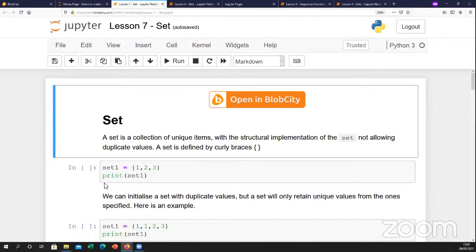Now, I will tell you a good example of sets, how we use it from a business perspective. Technically it is fine, but also in business, I will give you a small example which will encourage you to explore sets further. So a set is a collection of unique items, with the structural implementation of a set not allowing duplicate values inside the block. A set is defined by the curly braces. So set1 is equal to curly bracket of 1, 2, 3. This is actually an integer set. Print of set1 is going to give us the value.